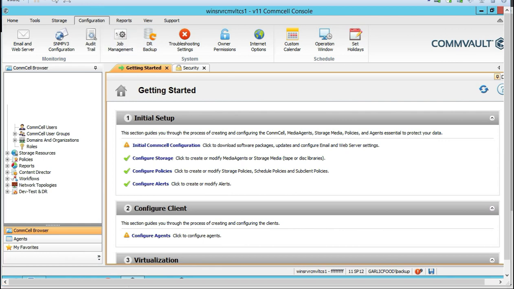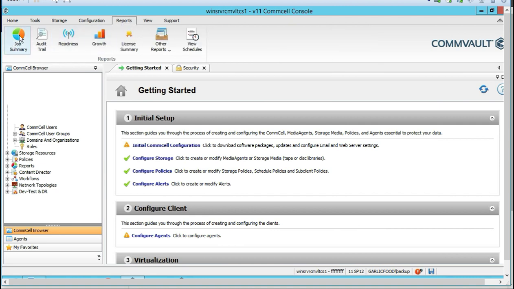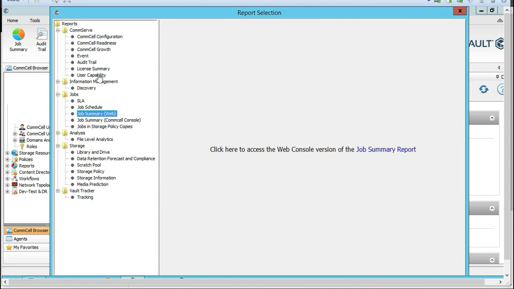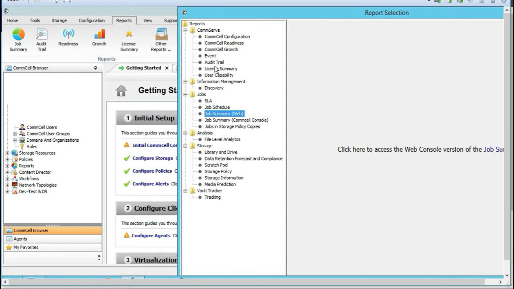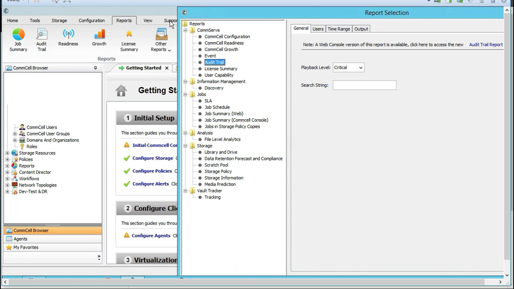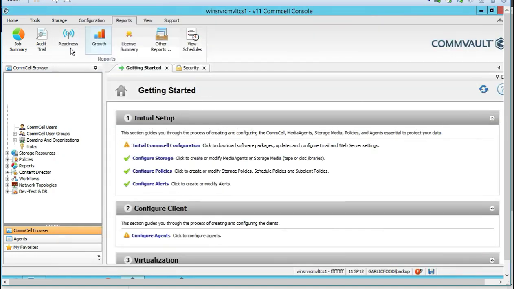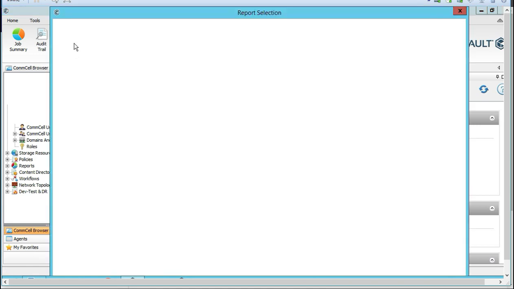Now, let's click on reports. Oh, this is a nice one here. So we have the job summary. This is kind of nice. You probably will see this here. Job summary is just a report, just like all the other ones here. They have Audit Trail. They have Readiness. Here's Audit Trail. I'll show you what that is actually. Audit Trail just opens up the same thing. Yeah, you can see that.